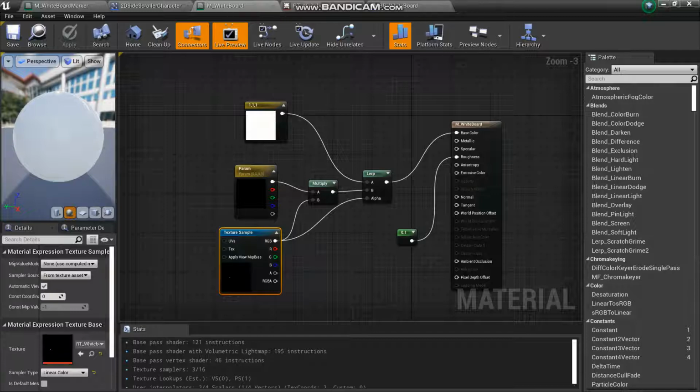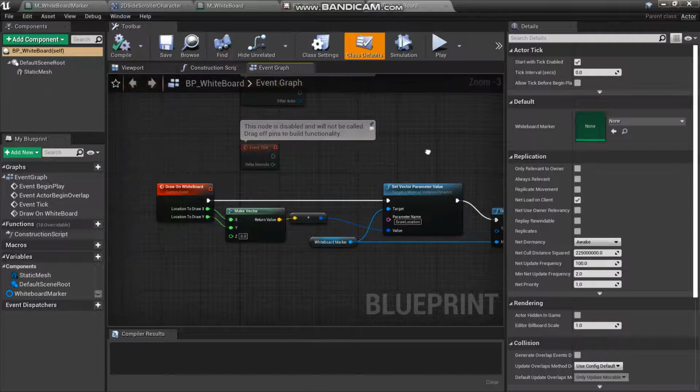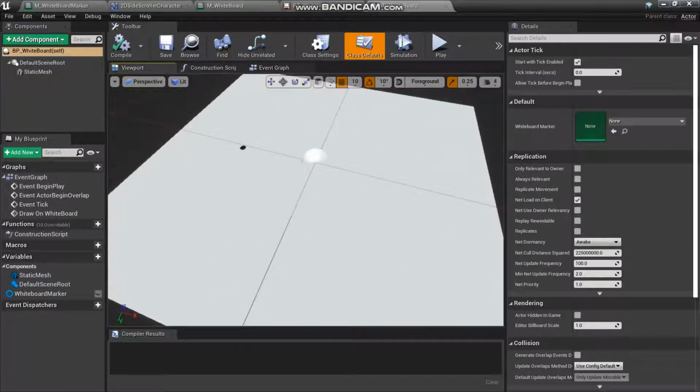So I apply this material whiteboard into the BP whiteboard. This is actually the object outside. This is the wall. This is actually the background outside. You can see here there's a dot indicating the character is standing right here.